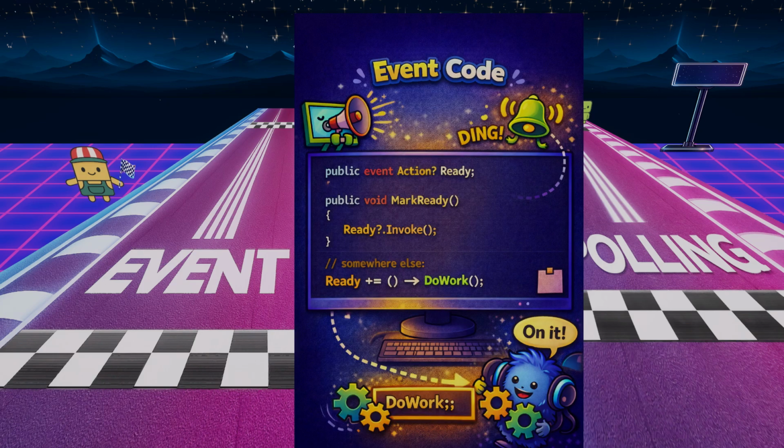Alright, now let's move on to the event-based code and explain it line by line. First, we define an event of type Action called ready. Action means this event doesn't take any input and doesn't return anything. It just signals that something happened.